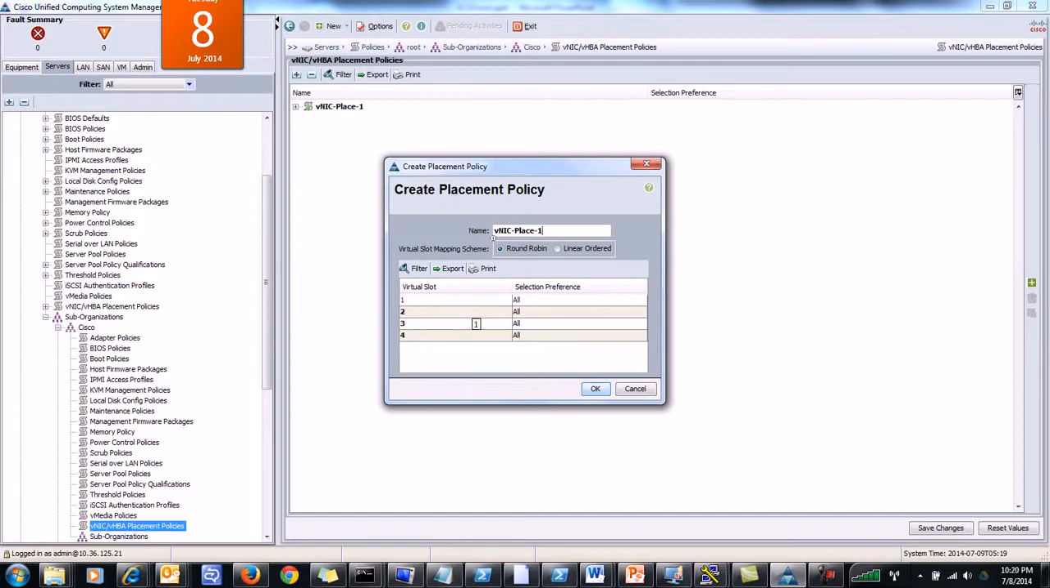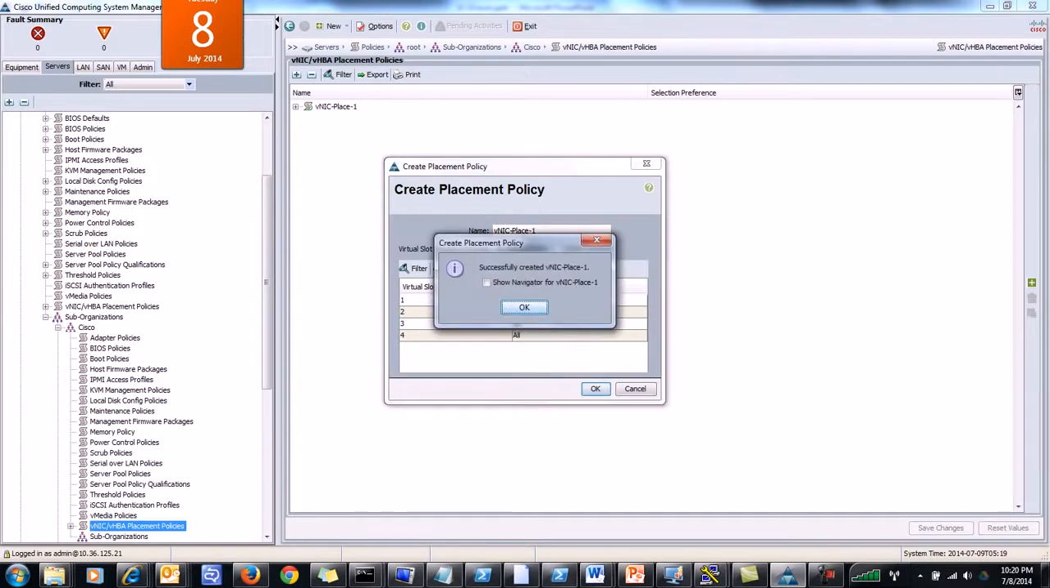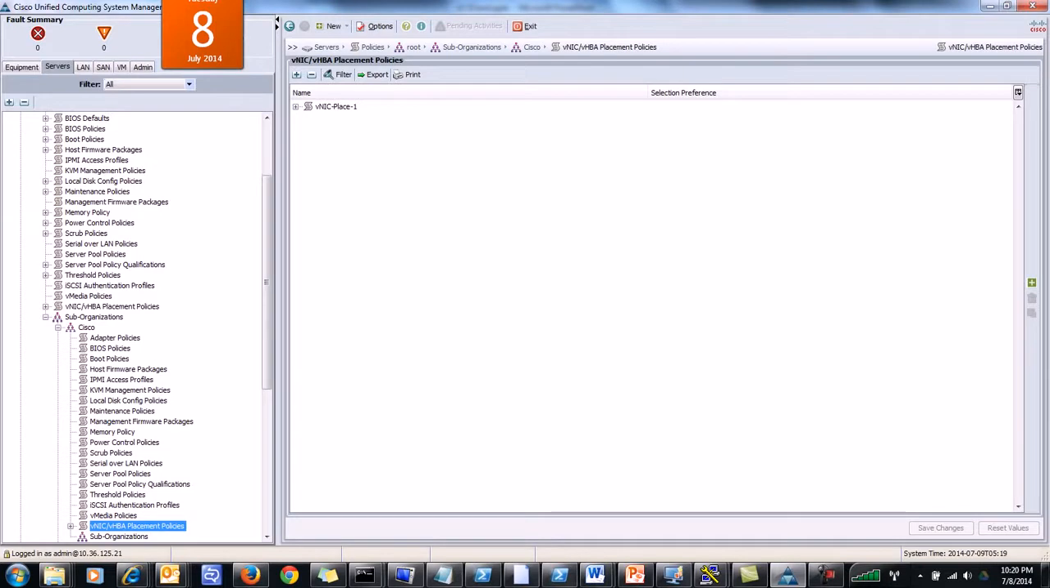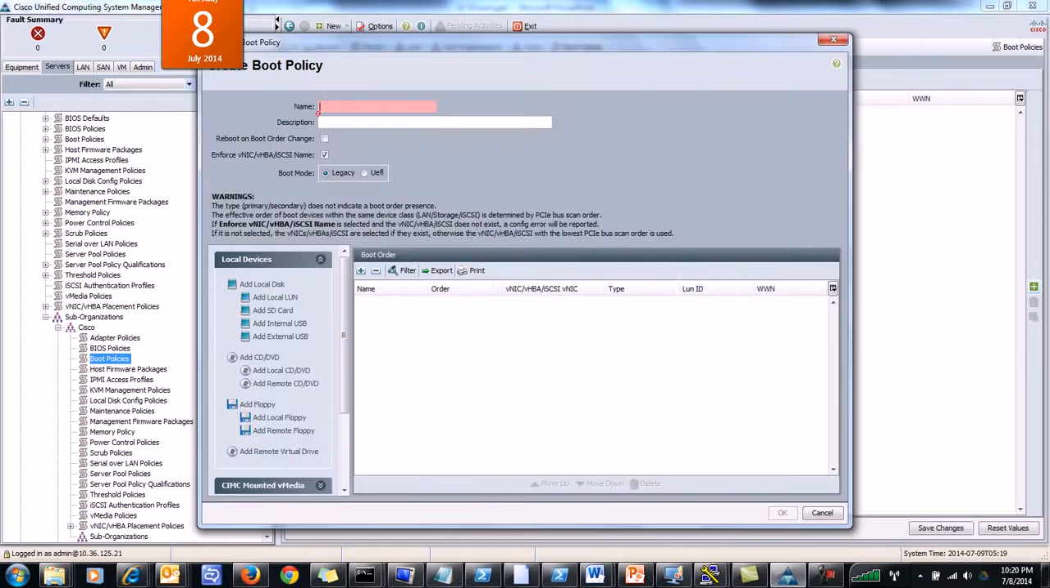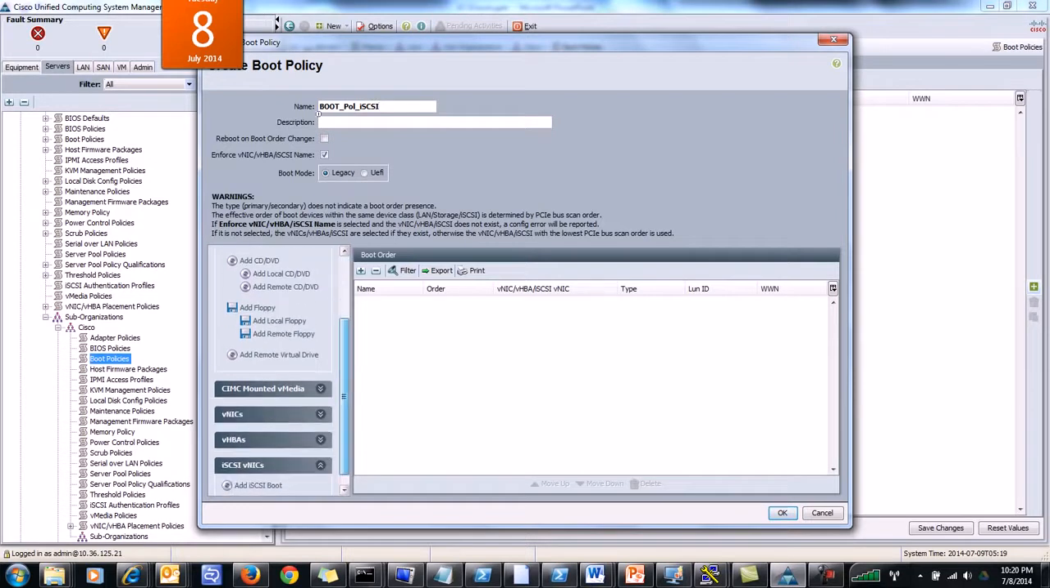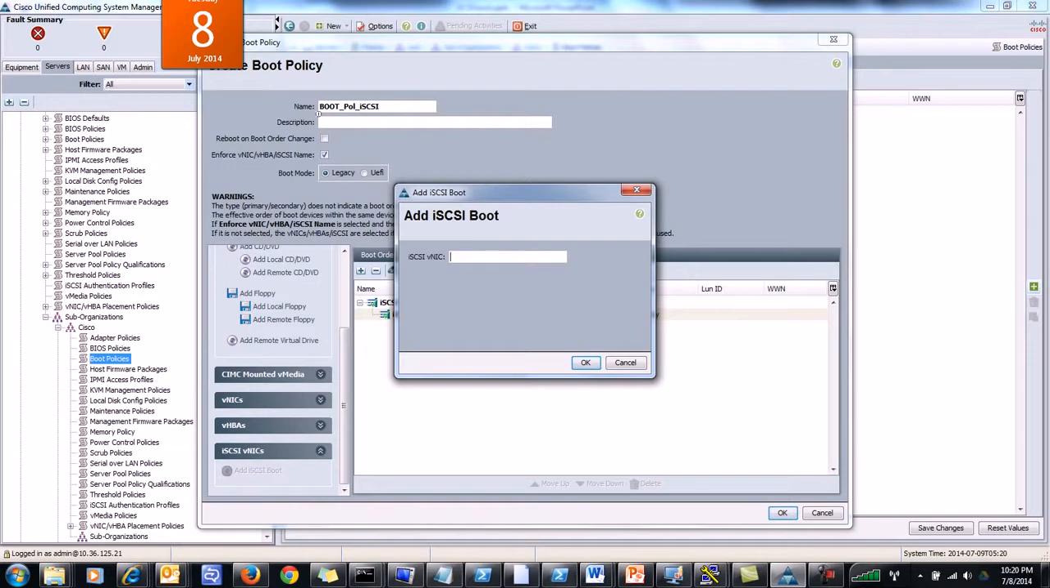Those who have worked with Cisco know that if you have two vNICs, you use two vCons. In this case, we have B200 M3 servers and one VIC 1240, the VIC card. So we'll just use one VIC connection. And the other one is your boot policy. You can see at the bottom, there is iSCSI vNIC. So all you have to do is put the iSCSI vNIC name.